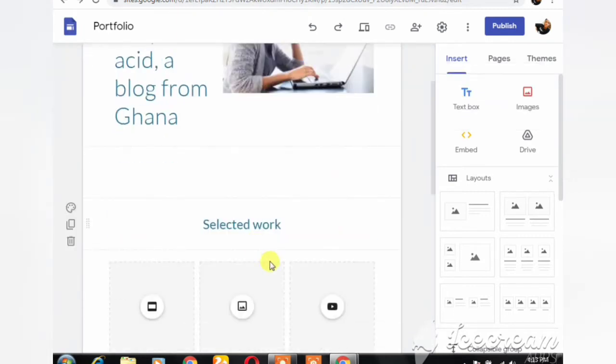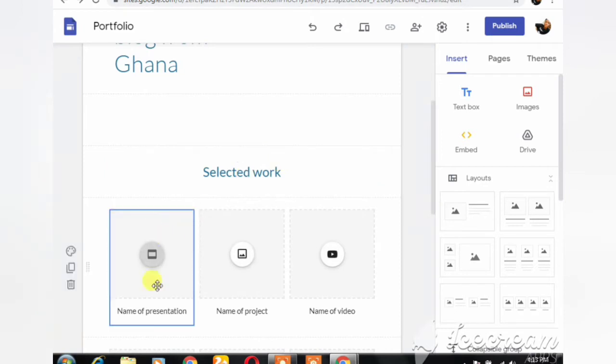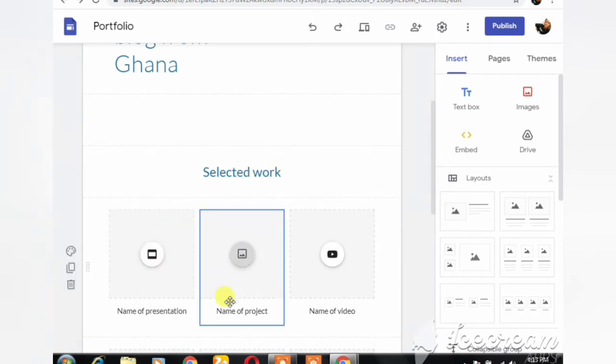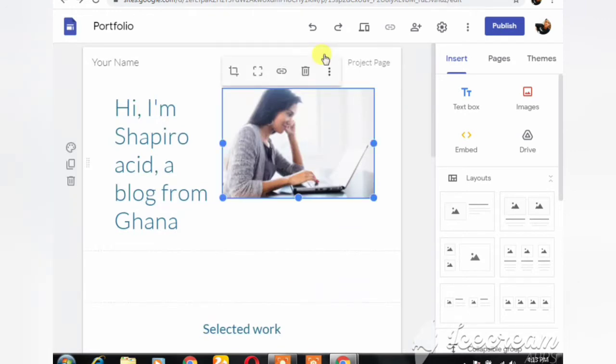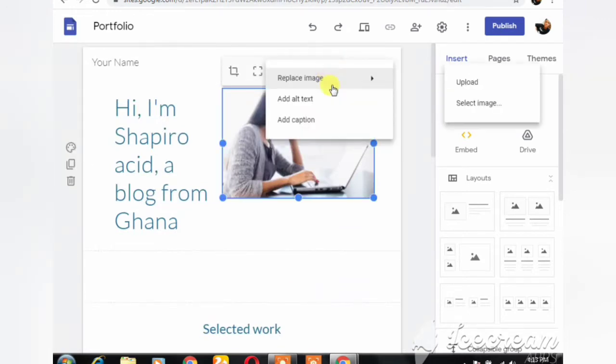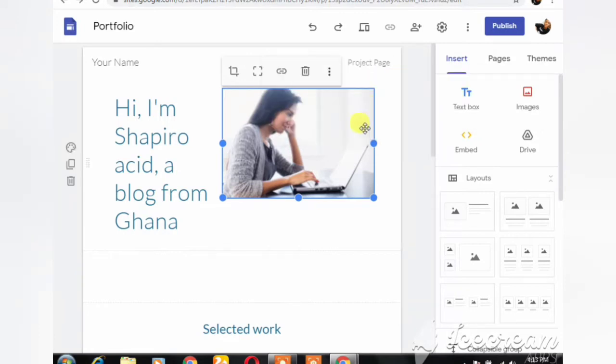So you can decide to select your image there. You can see it says select a work, name of presentation, name of project, and name of video. So you can post video there, name of everything that you want to do on the site. On the site, you can do everything that you want to do.